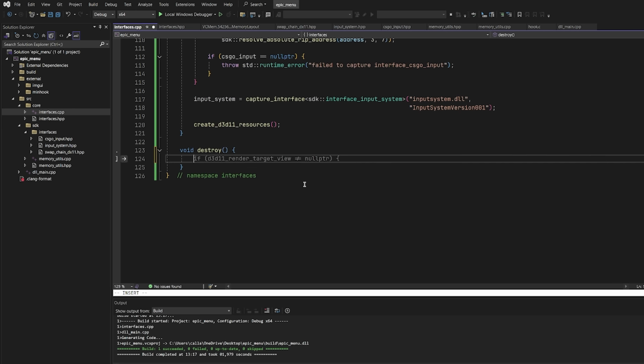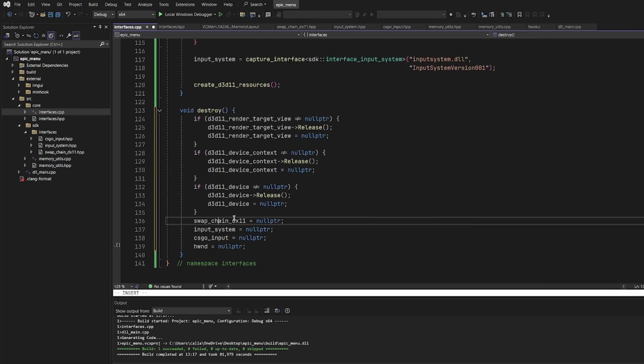So let's come down here to destroy. And once again, AI coming in super clutch. Thank you, GitHub Copilot.